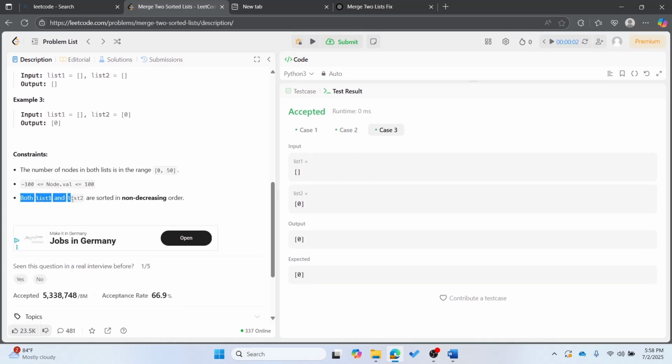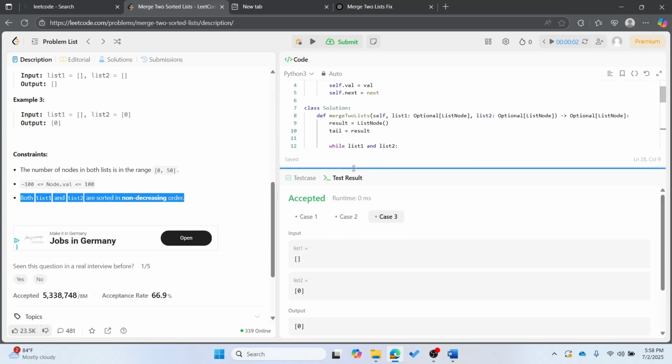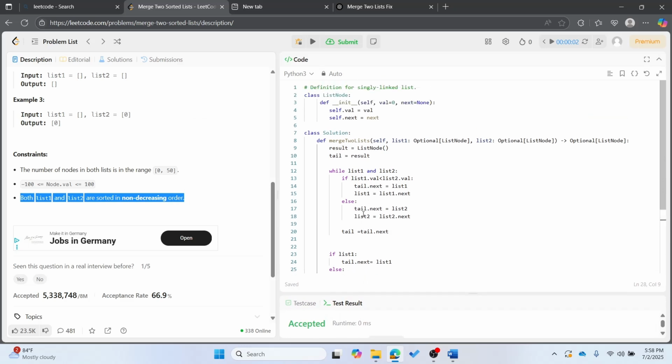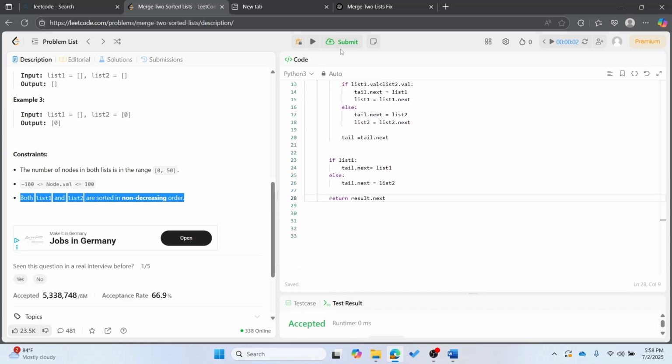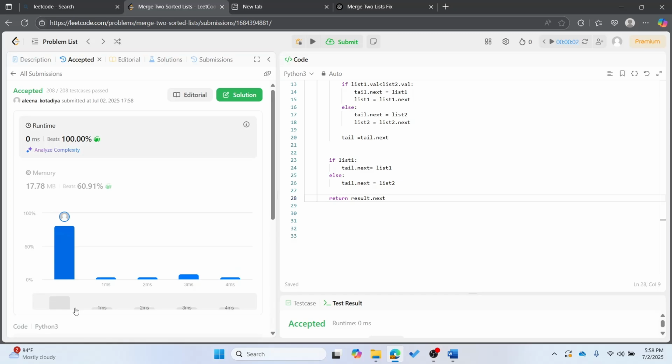Both list 1 and list 2 are sorted in non-descending order. Right. Let's submit it. Good job.